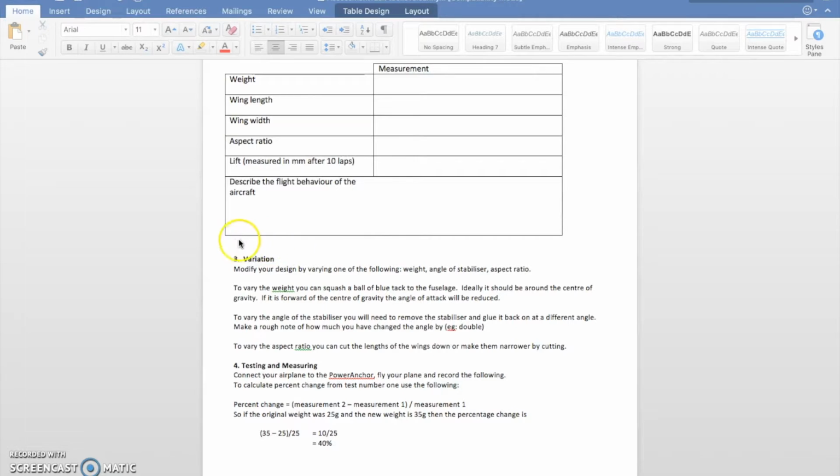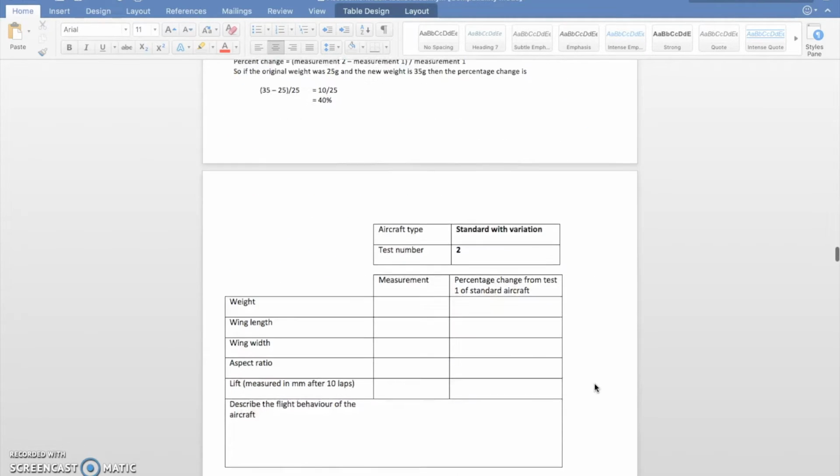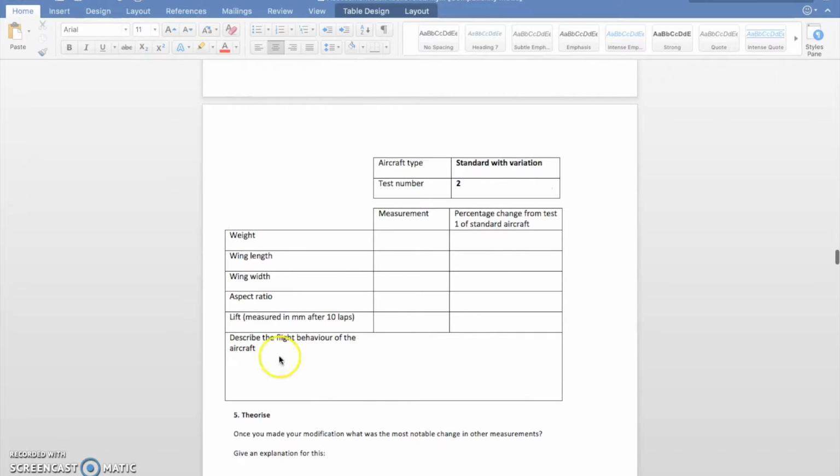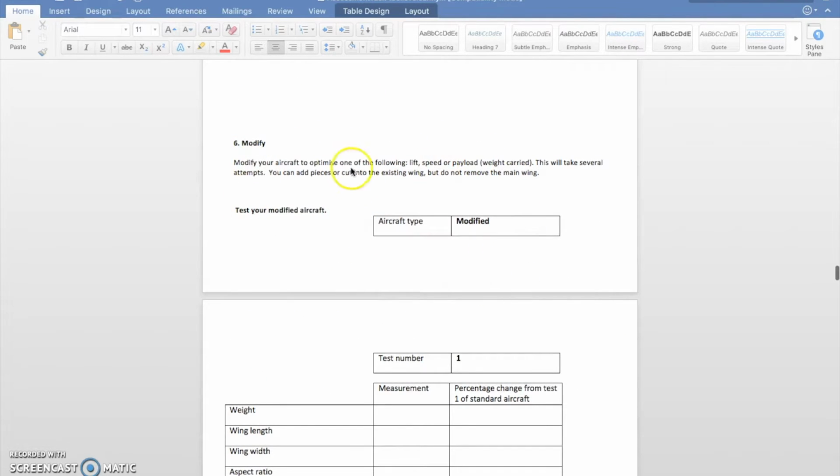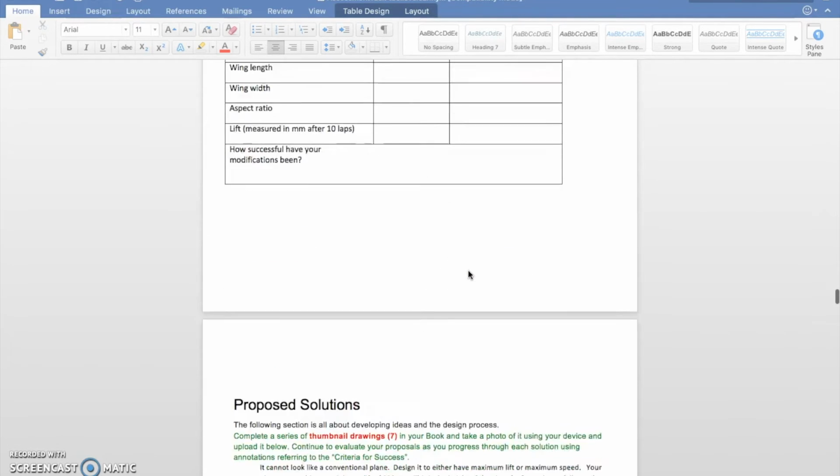Once you've done that flight, we're going to put a variation on it. You can modify your design by varying one of the following: your weight, your angle of stabilizer, or your aspect ratio. Read through those. There are some things that you can modify on your plane, and then we will test again. Do the same thing, test again, and again, you can modify, and we will test again and keep testing.